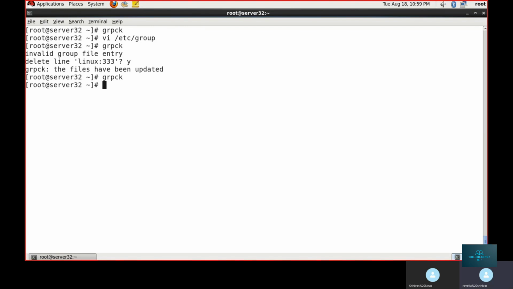So the /etc/group file we can manually edit. If you edit the file and make any small mistake in writing the syntax, it will give an error. So the grpck command displays the errors if you edit it manually. It will show you the error. You can delete the erroneous entry, or else you can open the file and rectify it.